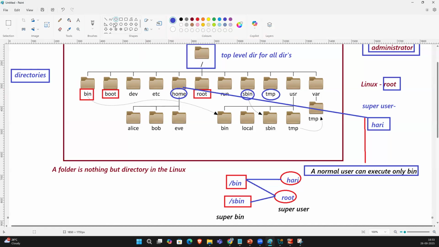So then all the configuration information will be located under slash etc.